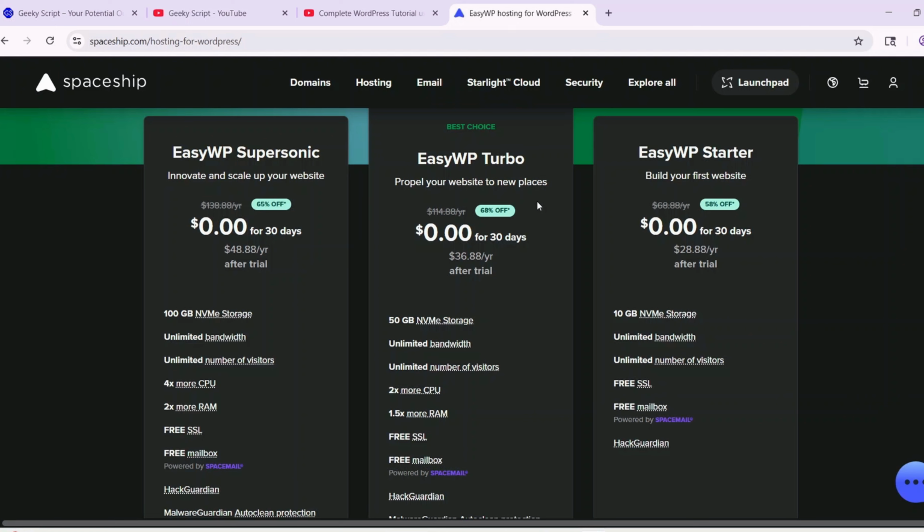And let's say you really want to build a very professional website which is going to attract a lot of traffic. At that time you really need a very powerful CPU. So then you can go with the EasyWP Supersonic plan as well. There you will get 4x more CPU power along with 2x more RAM as well. And storage you can also see doubles to 100 gigs. And you can see the pricing as well.